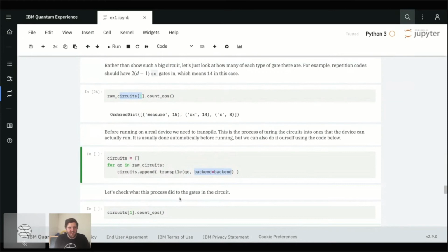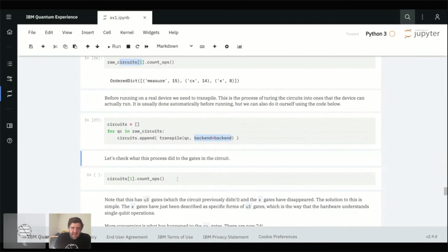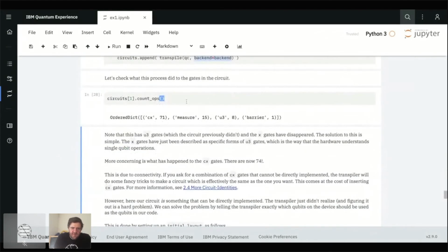So it's a device that we are making the circuit on which it can run, because it differs from device to device, because the coupling map differs from device to device. Okay, I haven't run that yet, have I? So let's run it. And so this is what raw circuits 1 was, the circuit for logical 1. And now let's see what the transpiled version is.